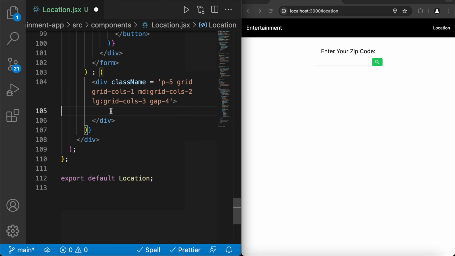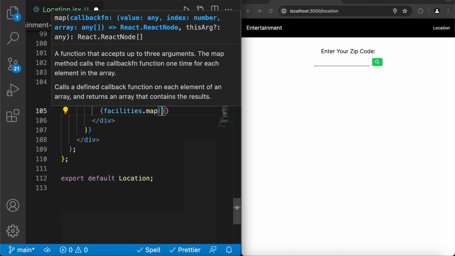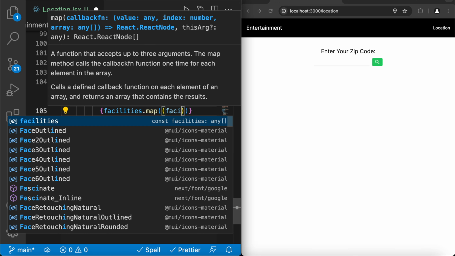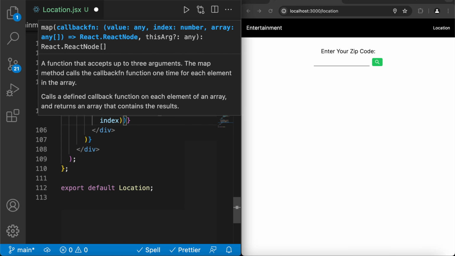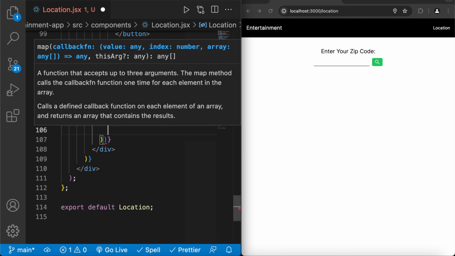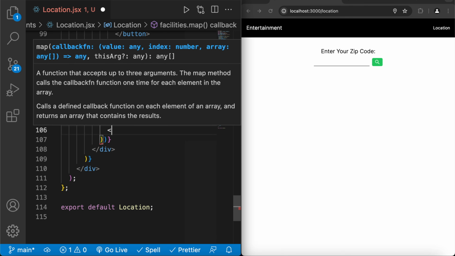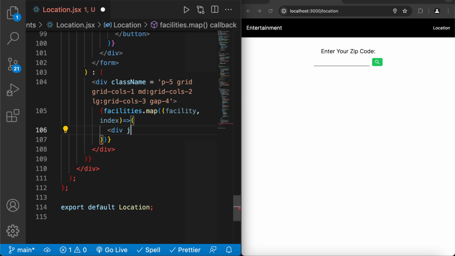So when we come over here, what we're going to say is facilities.map, and we're going to map using facility and index, and we're going to state, let's give it a div again. Let's give it a div, key equal to index.